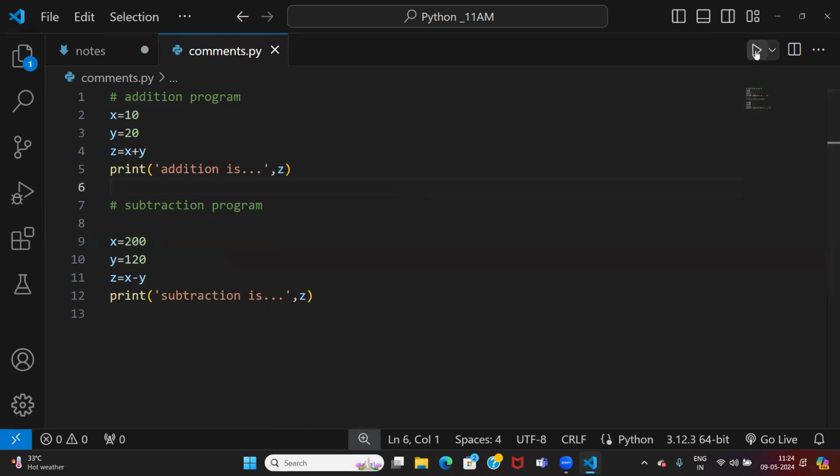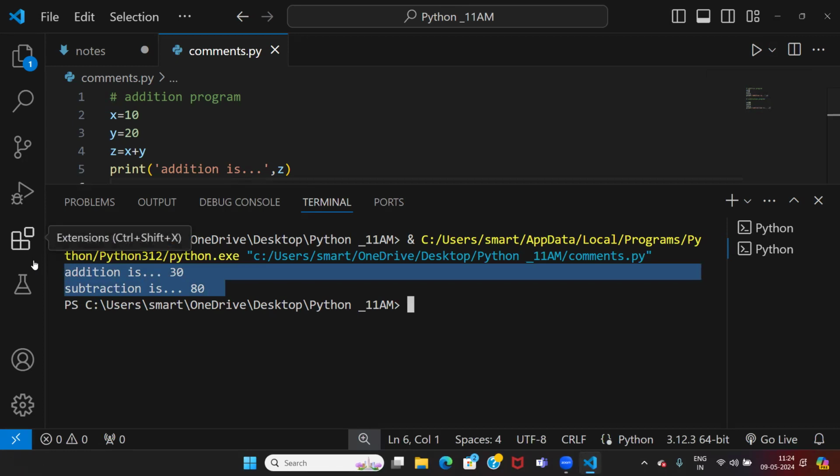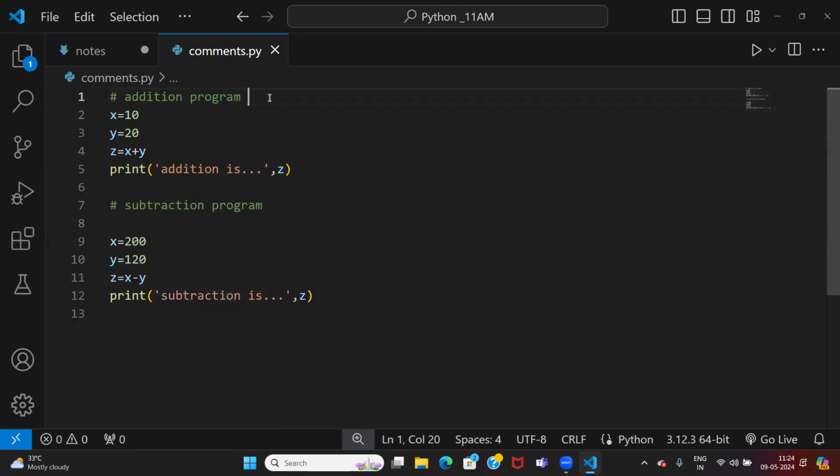Can I run this program? So we can see two outputs. One is the addition output, one is the subtraction output. Addition is something like 30, subtraction is something like 80. So where can I use comments here? I can use single line comments here, and a single line comment again I am using here in this case. Am I clear about the single line comments?